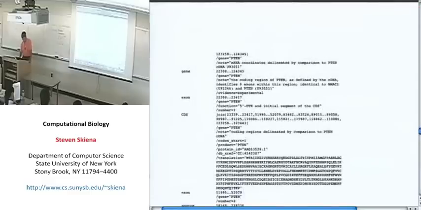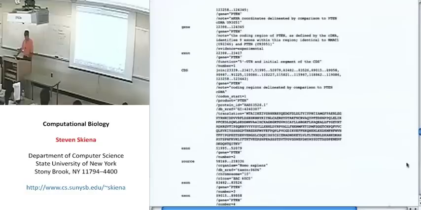Here we have more annotations. It now tells us exactly what the range of a gene is. Okay? If somebody found a gene. Turns out genes occur in parts. It tells you where these parts are called exons. We'll talk about that. Tells us what the parts are.